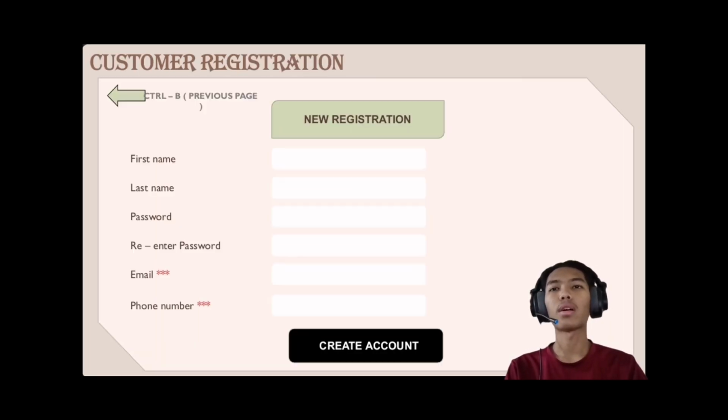For the next slide, it is customer registration. So right here, for the new registration, just type your first name and then your last name, and create your own password. Re-enter the password, type your email, type your phone number, and then click create account. To go back to the previous page, just press Control B. We also use shortcuts here.